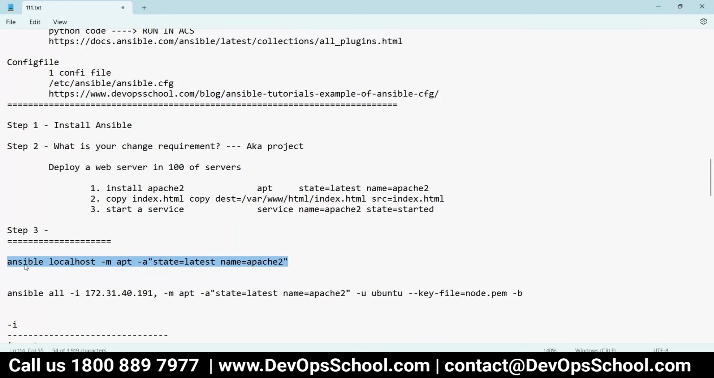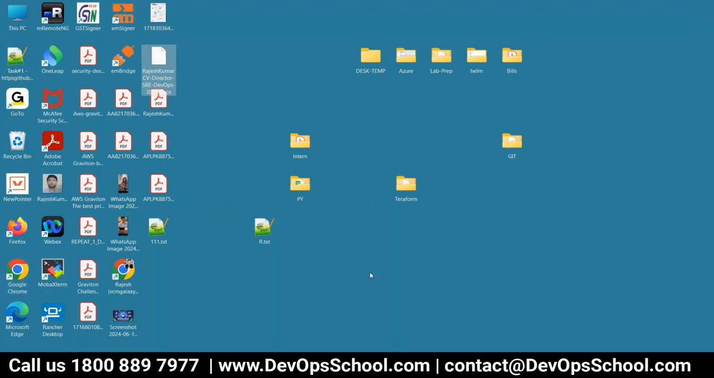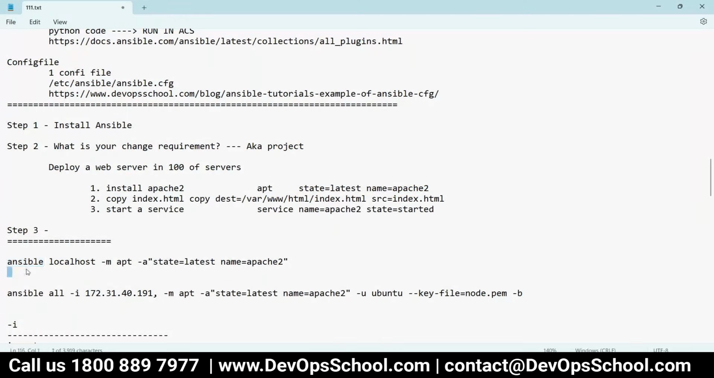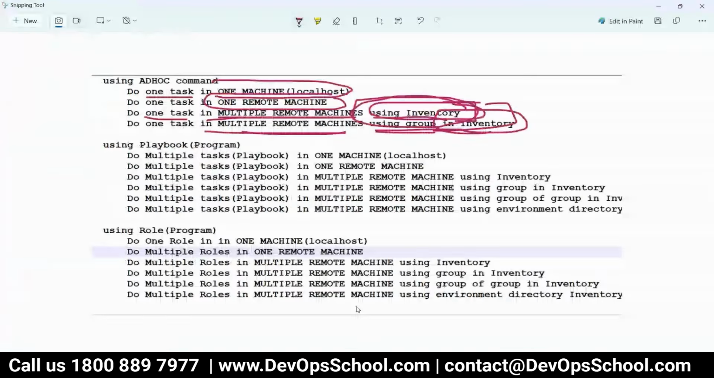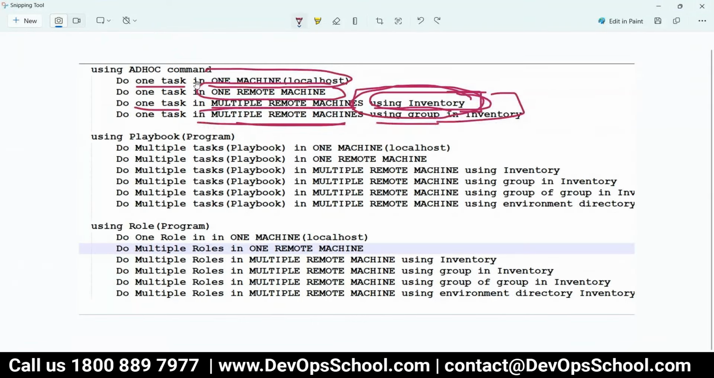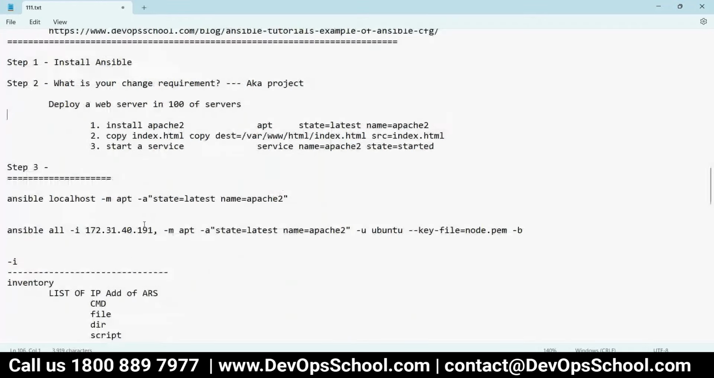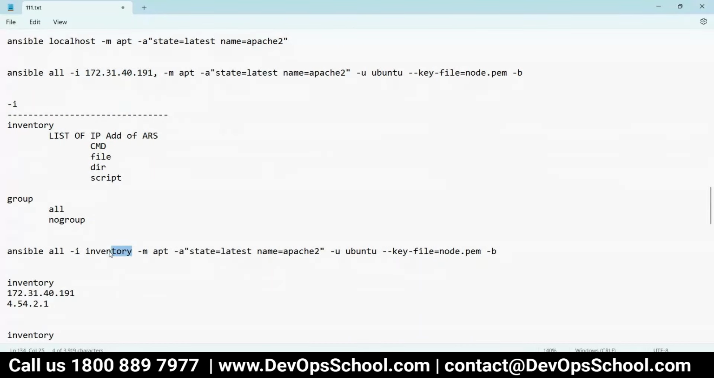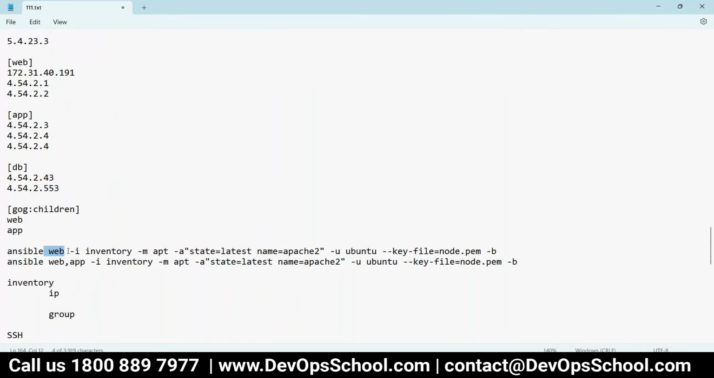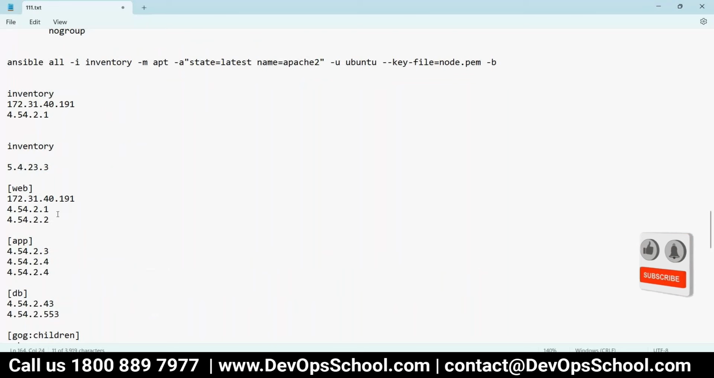Ansible ad hoc is the way to do that. The logic I was following: first I do an ad hoc command on one machine, then a remote machine, then multiple remote machines. So one machine, localhost; multiple machines using the command line; multiple machines using inventory; and custom groups in the inventory. As for groups, I said you can create as many groups as you want.